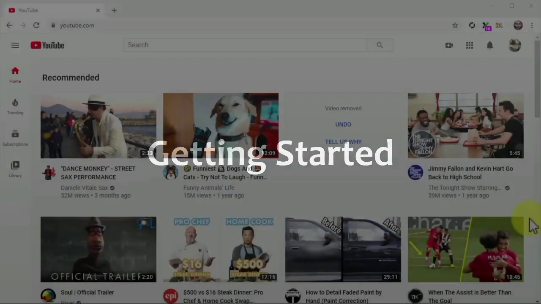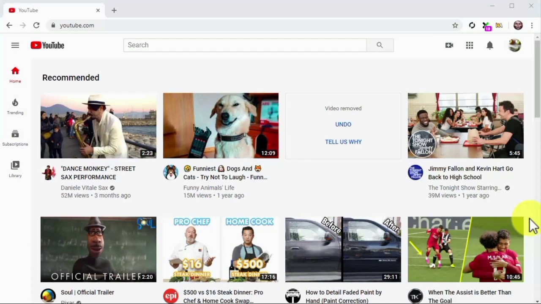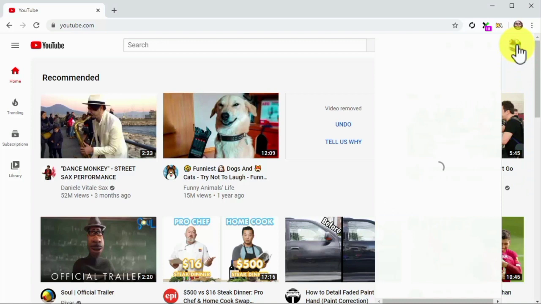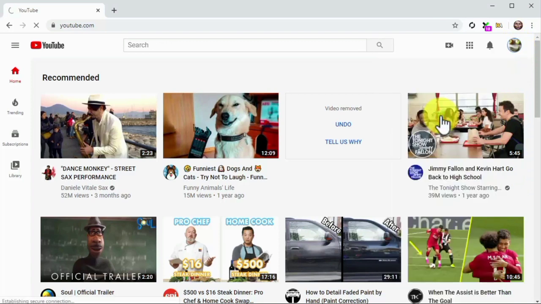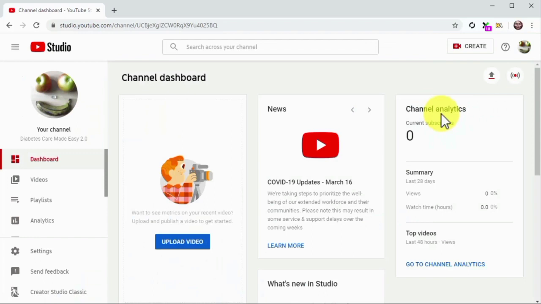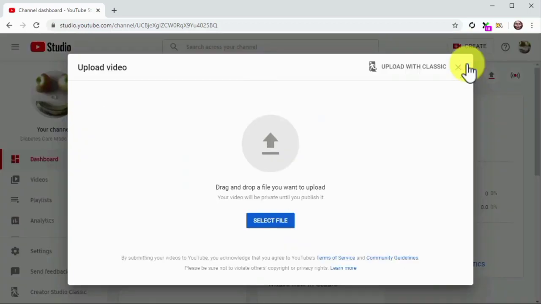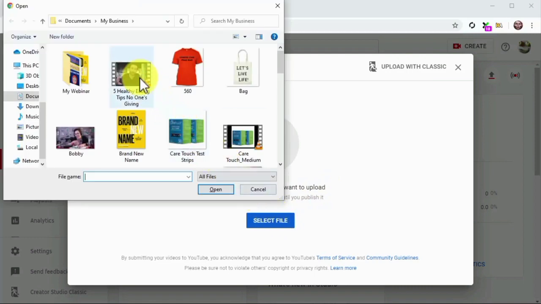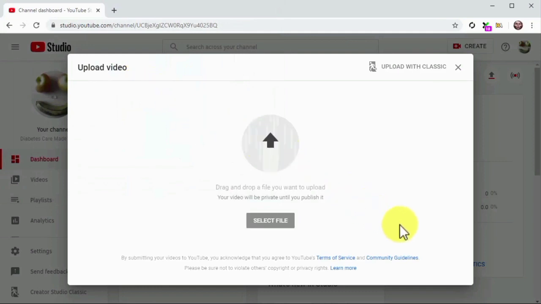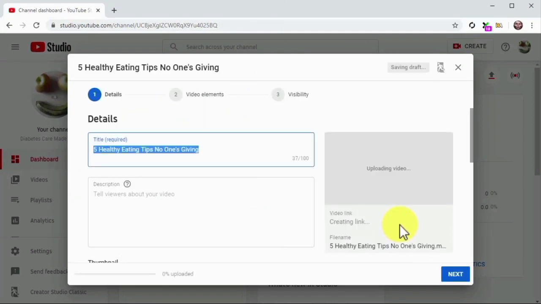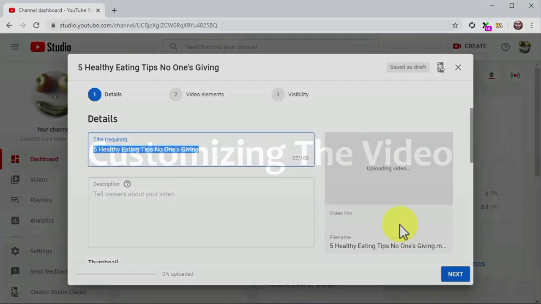Getting started. Let's start off by uploading your video. By this point, you should have a video ready to publish. So go to the YouTube homepage while logged into your channel, and click on the Profile menu button. Next, click on the YouTube Studio option in the menu. Once on the YouTube Studio dashboard, click on the Create button. Then click on the Upload Video option. Now you are going to click on Select File. Locate the video file that you are going to upload from your computer and double-click on it to start the upload. The video will start uploading, and you can continue the job by customizing it and adding your optimizations.